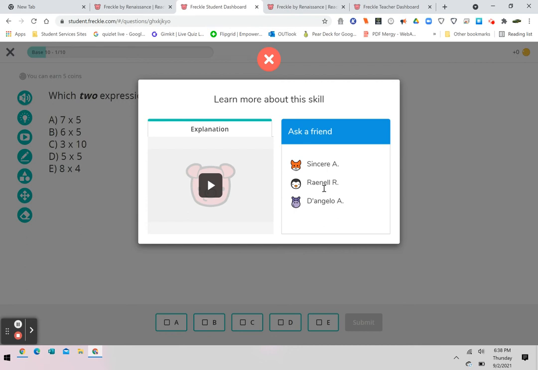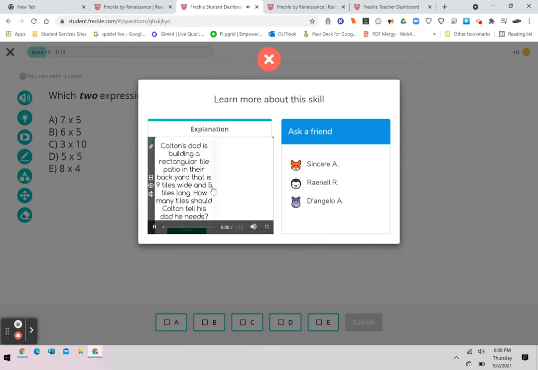And then I also can ask a friend. I have my classmates here. But let's say I want to do Colton's dad is building a rectangular tile patio in their backyard that is 9 tiles wide and 5 tiles long. How many tiles should Colton tell his dad he needs?